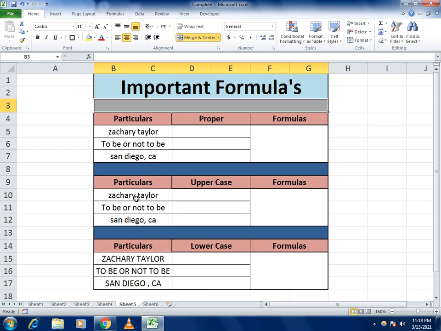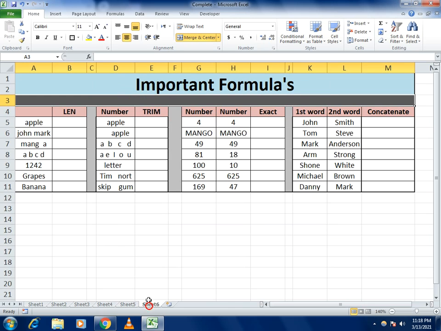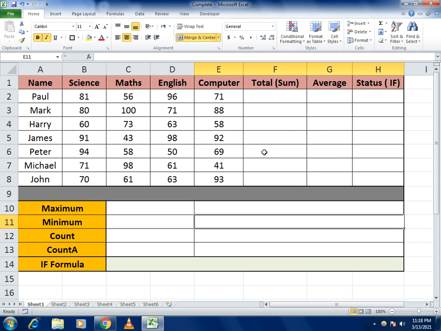how we can change it into uppercase, lowercase, and some other formulas like LEN, the length and how many characters are in it, and how we can remove the unnecessary spaces written here, and EXACT, with which we can find out whether both the values are exact or not. And lastly, we will also see how we can match all the words. So we'll start our lecture without wasting our time.